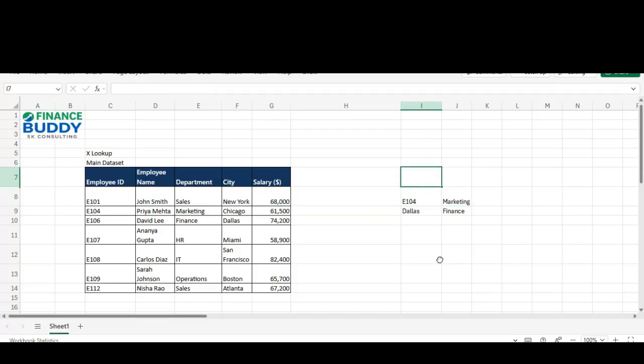Now, in previous videos, we had learned VLOOKUP, that is vertical lookup, and HLOOKUP, that is horizontal lookup. But XLOOKUP is very dynamic. We can use it for vertical search as well as horizontal search, as well as for reverse search, or columns which are in reverse order. So I will just show you. Let me delete this.